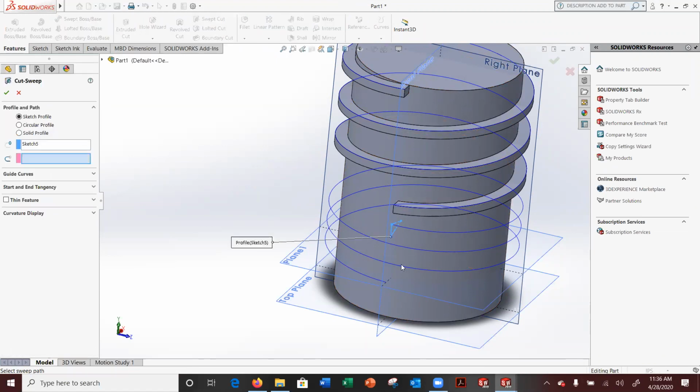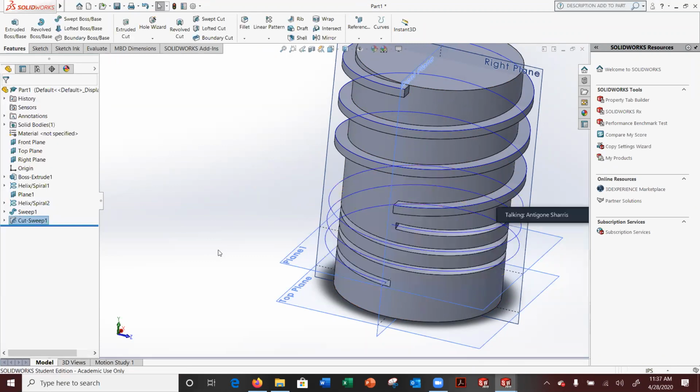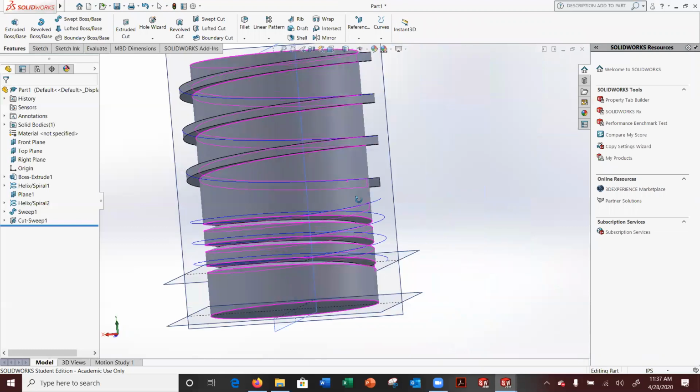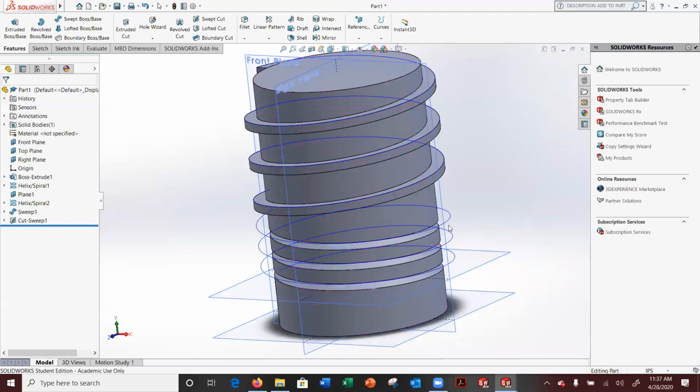Now I can pick sweep cut. I pick my item, which is that sketch. I pick my path and I hit OK, and I have the opposite. I have a cut into my part. And that is how you would make cuts.